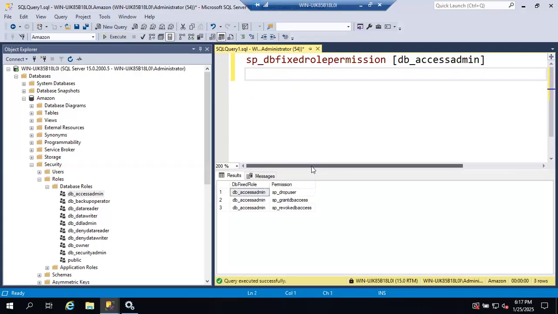You can see how many permissions are there. So access admin, you can easily guess it. Access related thing. You can see there are 3 permissions for this role. What can he do? He can drop a user. If you are a member of access admin, you can drop the other users from the database. You can drop in the sense you can delete it. You can grant database access to the user, and you can even revoke.